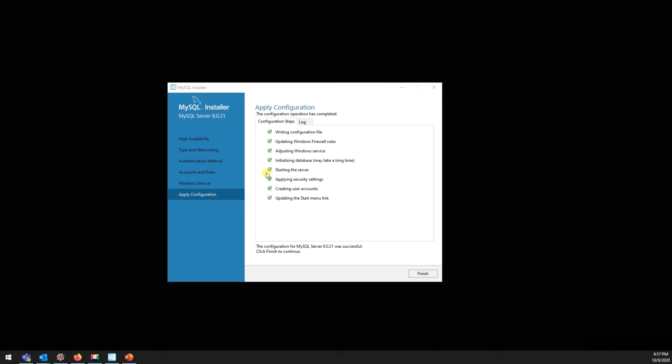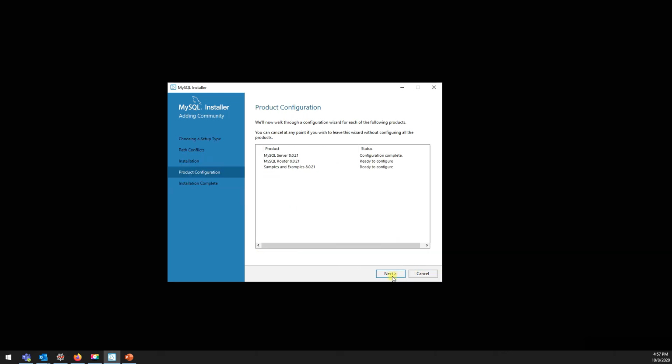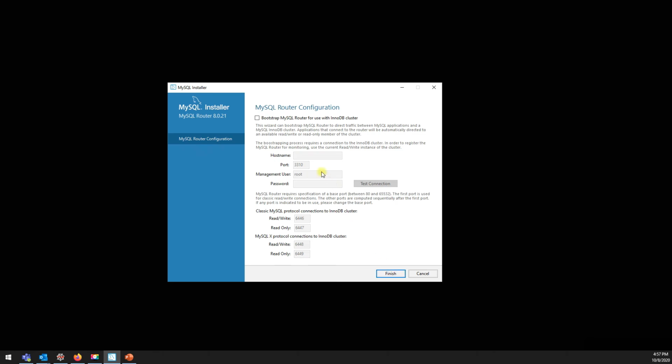The server is started successfully. You can see all the green ticks here. Now let's say finish. Next. You can test the connection, but I'm not doing anything. I'm just saying finish here.